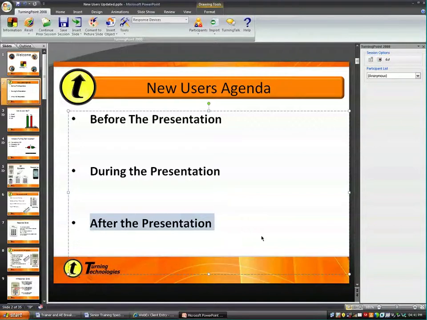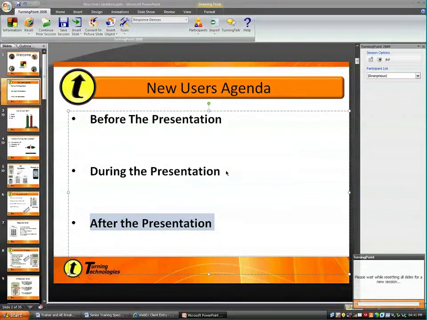Yeah, you mentioned individual student. If we assign these clickers to an individual student, how do we record who did what answer? Very good. Let's go ahead and cover that. If we're interested in tracking the individual participant results from a presentation, we need to go ahead and create what's called a participant list in advance.